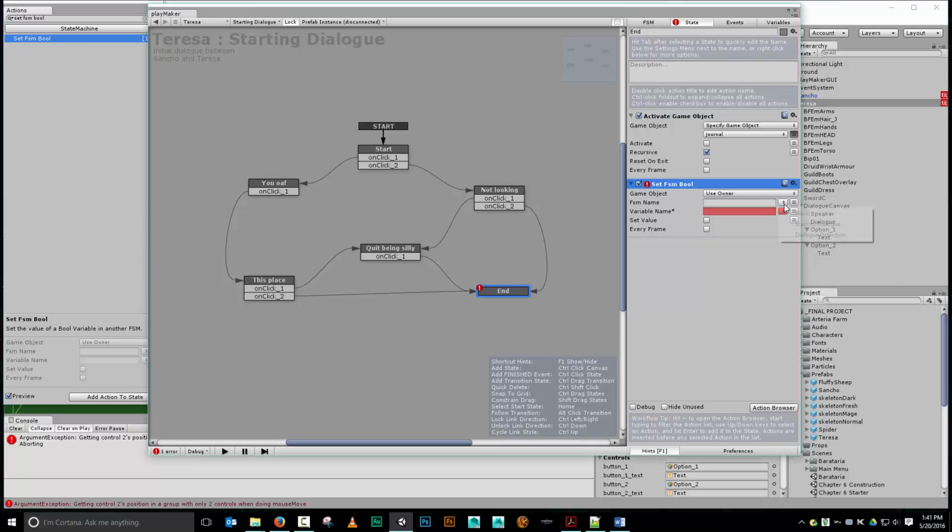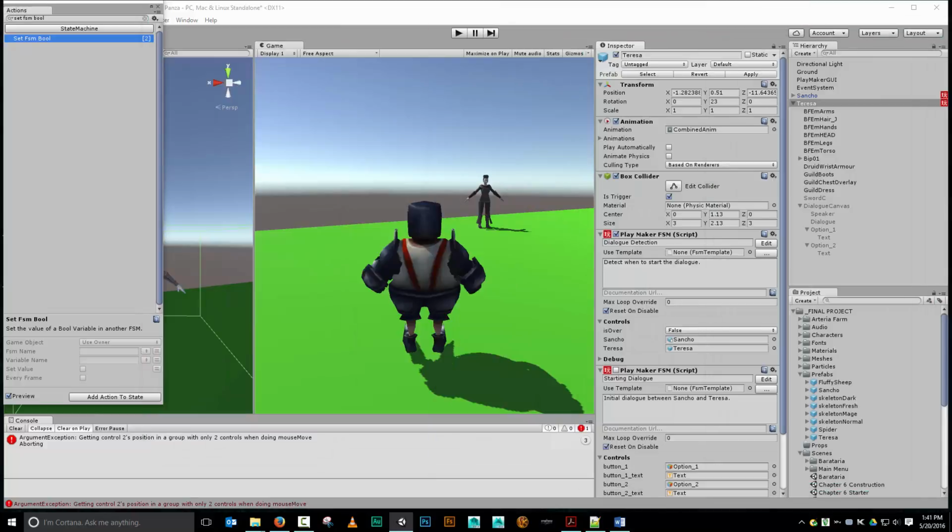Use owner is correct. We're going to go to starting dialog. We're going to grab... not starting dialog, I'm in the wrong one. We're going to go to dialog detection and grab is over. It is going to be set to false. Okay, nice. Let's see if we can go all the way through this and get back to end right there.